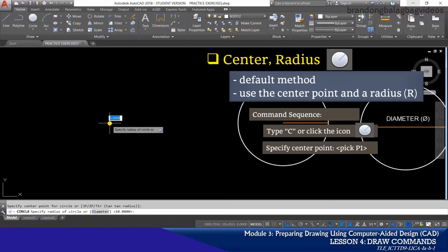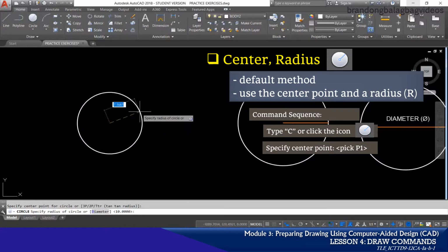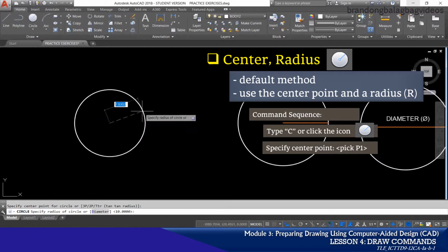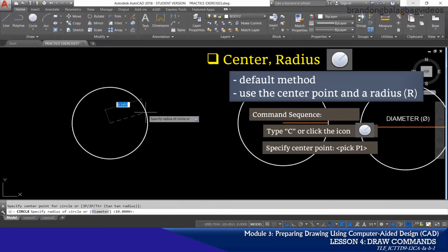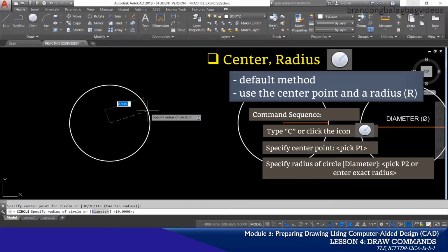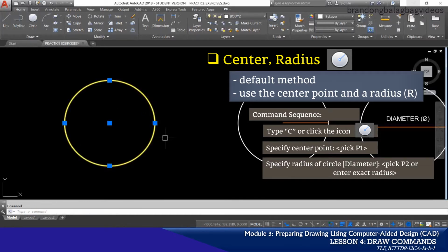Just make a left click to specify the center point, and then when you move your cursor, AutoCAD already shows you a circle, but it doesn't have a specific radius yet. That is the next prompt, to specify the radius of the circle. So you can go ahead and enter the radius you want to draw. Let's type 10 and then press Enter. Now we have created a circle that has a radius of 10.